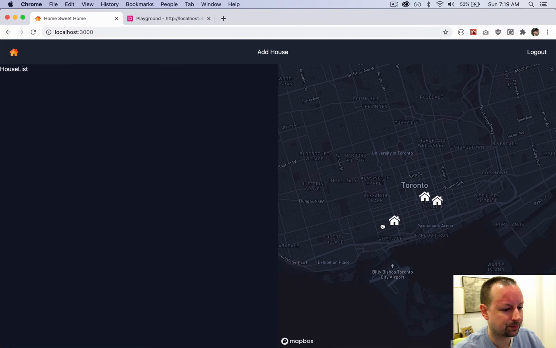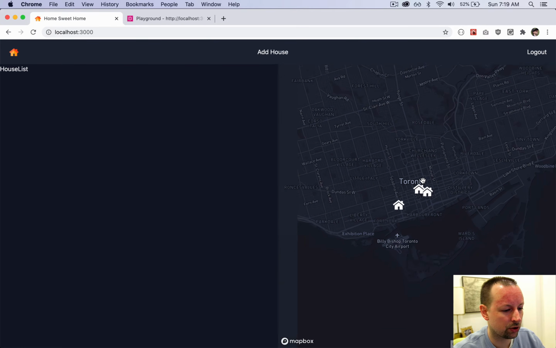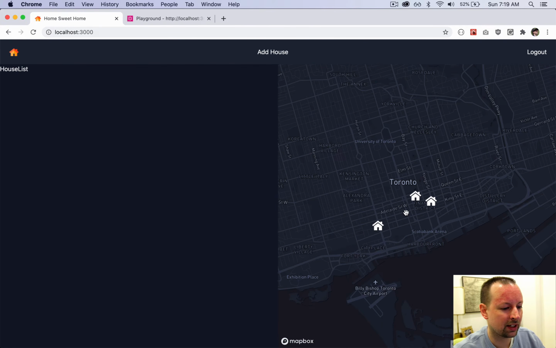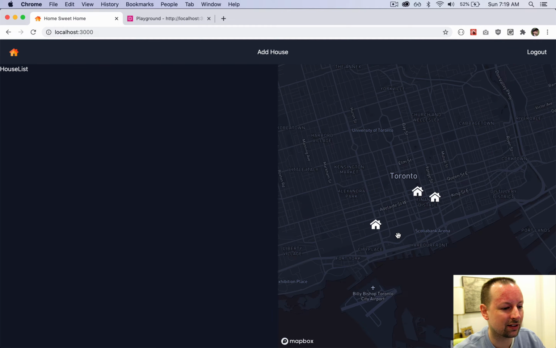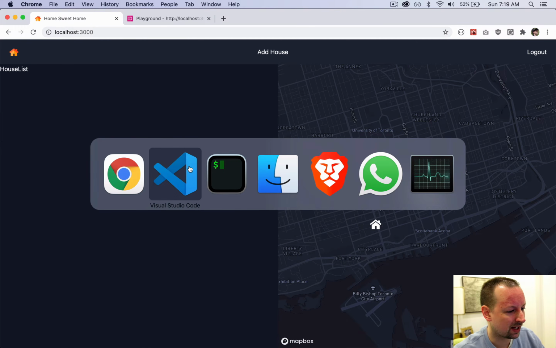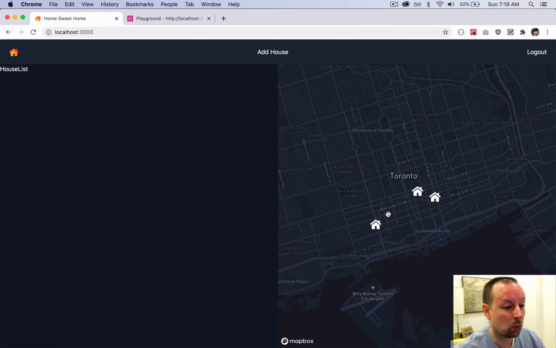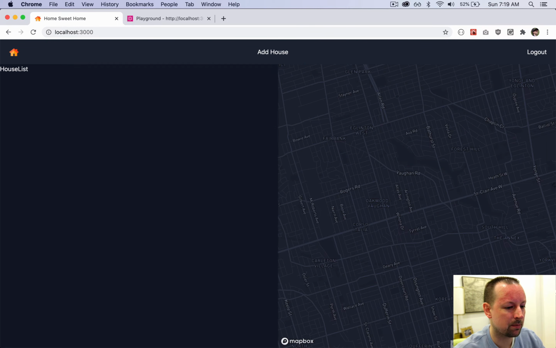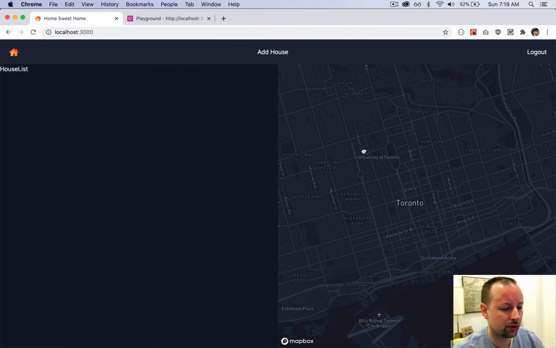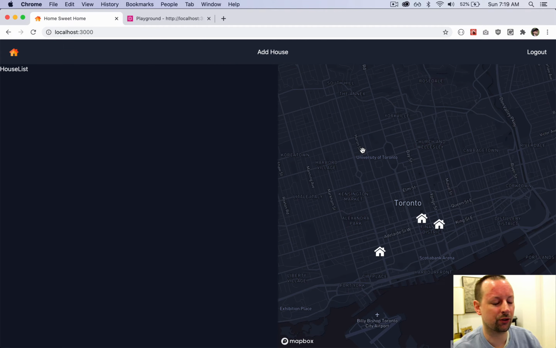So there they are. These are our houses in Toronto. See, I'm zooming in and out. I've got no flicker because I used that use last, what was it called again? Use last data hook. And we're good to go. If we move off the map, we'd have none of the houses, come back, and it requeries them and finds them again.